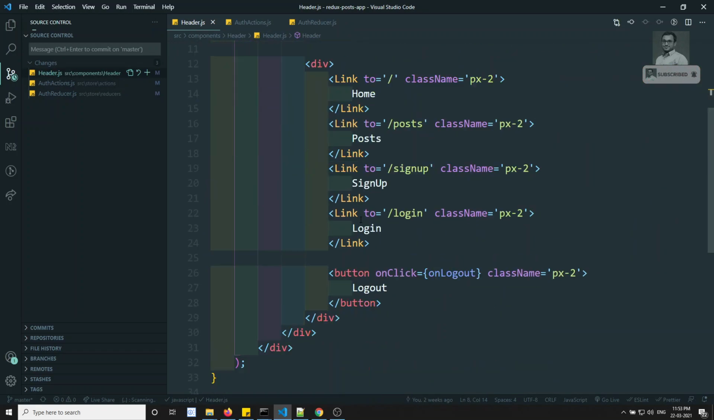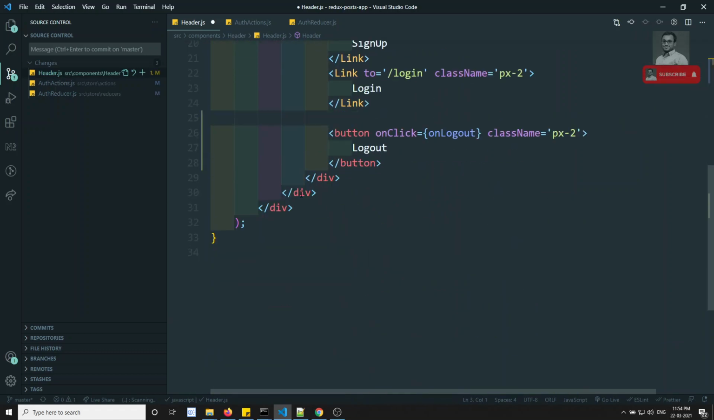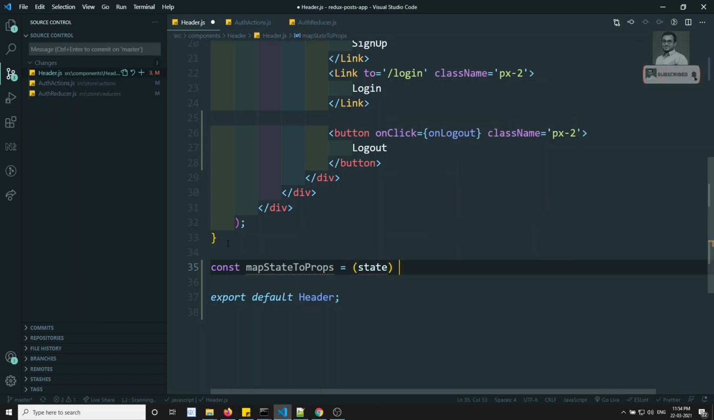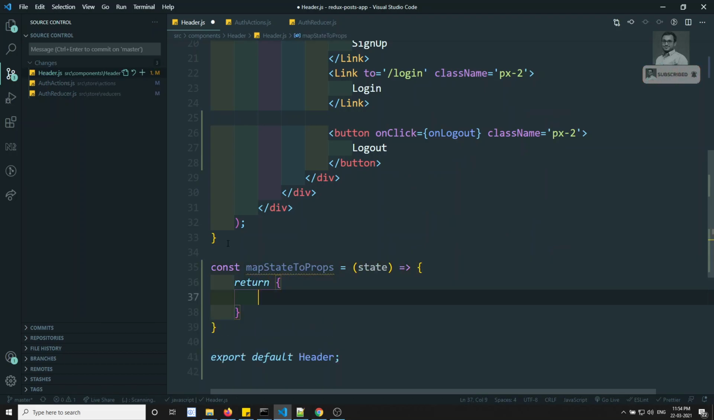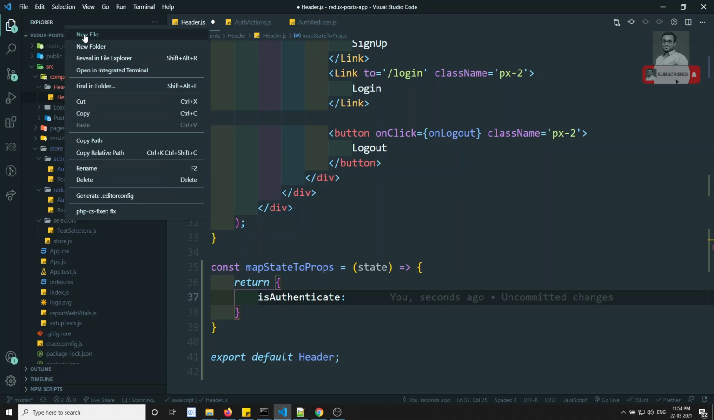Let's go to the header.js, where we have export default header. Now let's add it here: I will add const mapStateToProps, which receives the state, and in this one I will return isAuthenticated. We will have one variable, isAuthenticated, and for this I will add a selector, something like an authSelector.